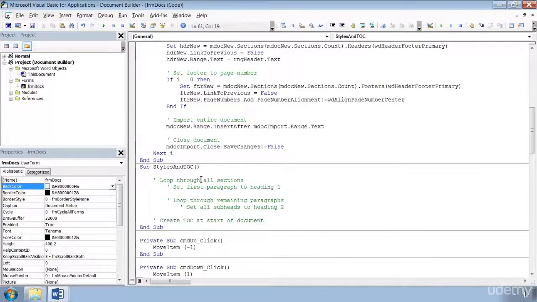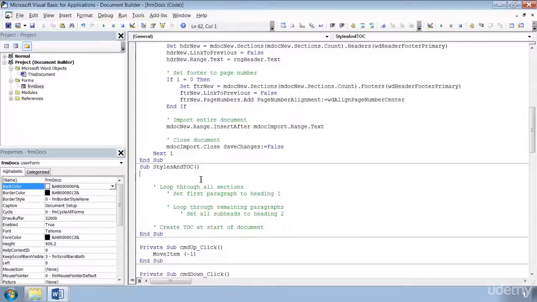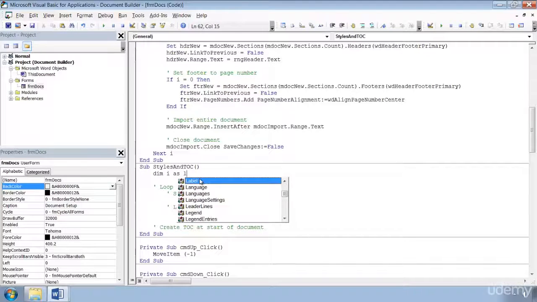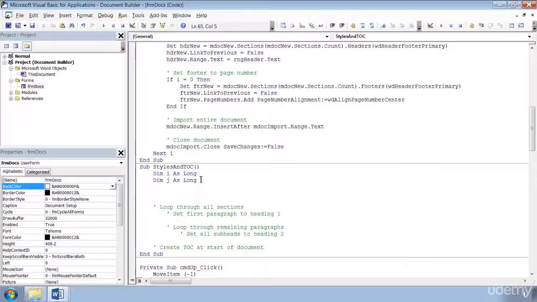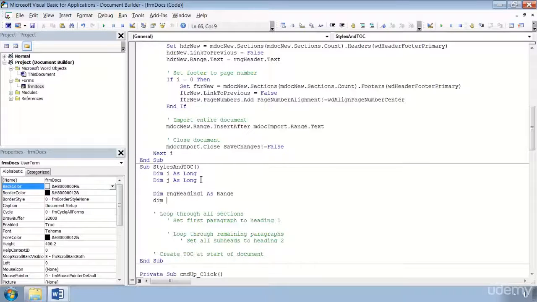So as always, let's begin by defining the variables that we'll be using. Let's use numeric variables for looping, so these will be for next loops. And then let's create a couple of range variables to use inside the loops for formatting the headings and subheadings. So Dim rngHeading1 As Range, Dim rngHeading2 As Range.